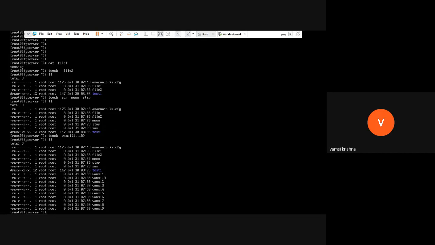Before explaining about the VI editor, we need to understand the architecture of the VI editor. Before discussing the architecture, we need to understand the full form of VI. VI stands for Visual Interactive. Visual Interactive Editor.